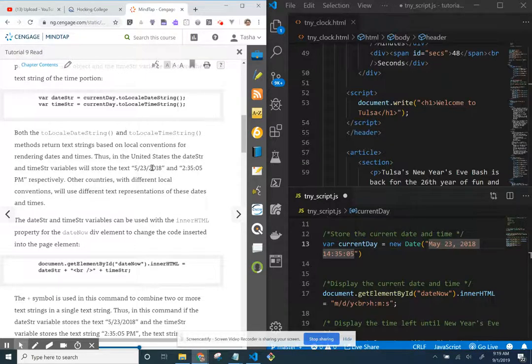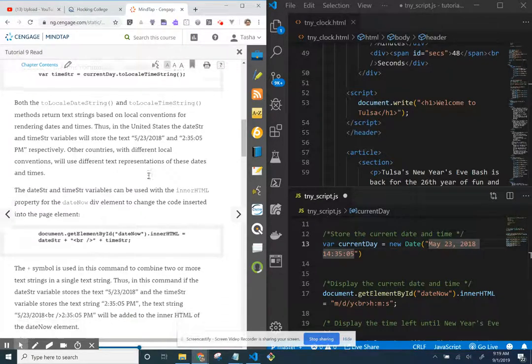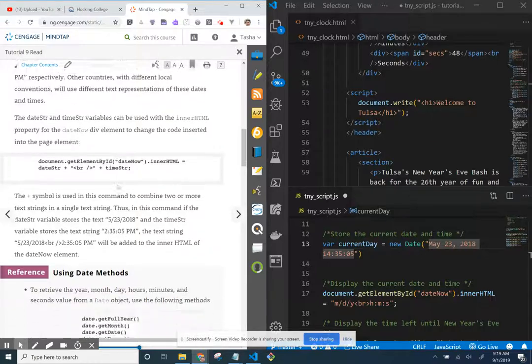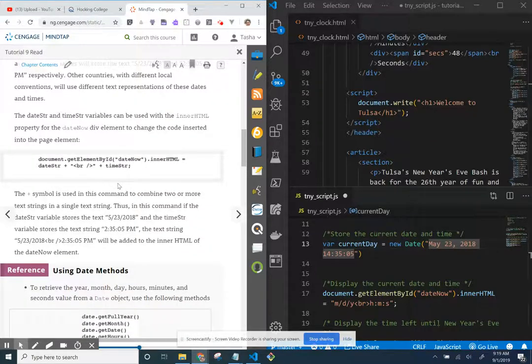Both the toLocaleDateString and toLocaleTimeString methods return text strings based on local conventions for rendering dates and times. So in the United States, the dateString and timeString variables will be stored in that format. Other countries may have different versions of it, so just be aware. The dateString and timeString variables can be used with the innerHTML property for the date now element to change the code inserted into the page element.